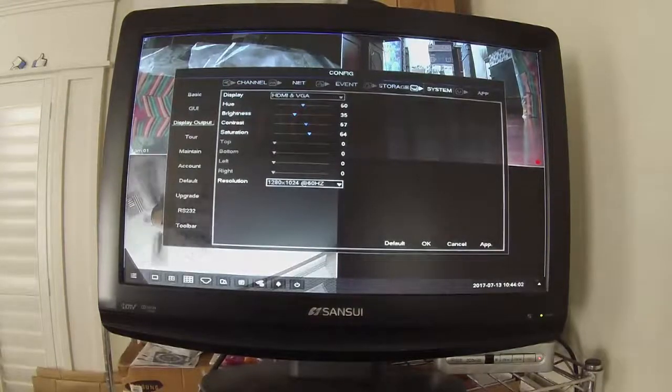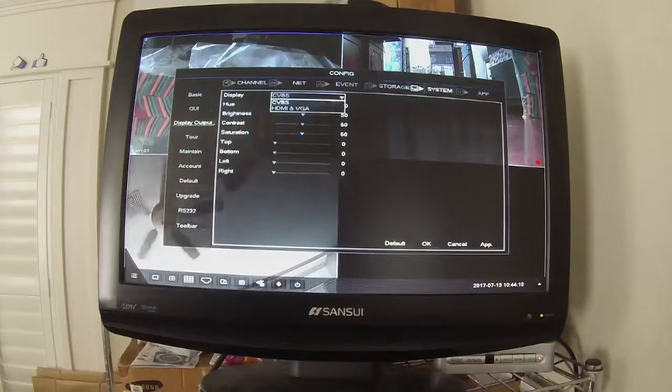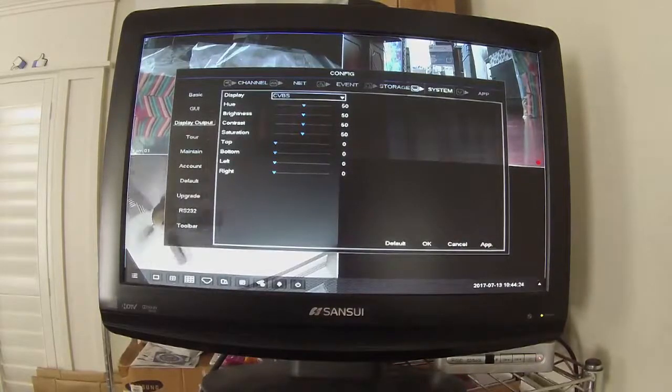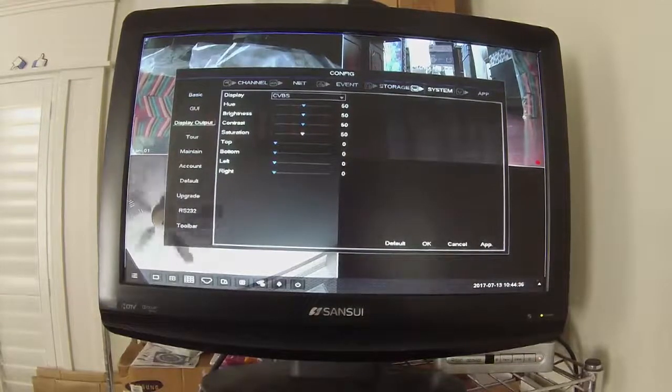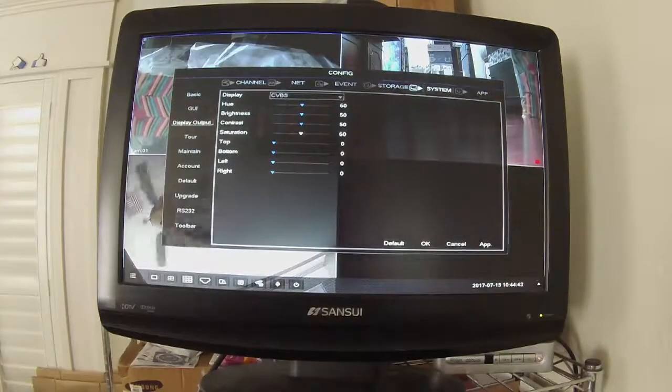So if you're having issues with seeing the full screen and you're using VGA or HDMI, this is where your setting is. But if you're using your standard definition cable, it does not give you any settings. It just says CVBS, you've got your hue, brightness, contrast, saturation. You do have a top, bottom, left, and right, which will let you move stuff around a little bit, but it did not fix the issue that I really needed. But yeah, so that's just an update. I would recommend using a VGA or HDMI cable with this. You may have better luck with your standard definition cable than I did.